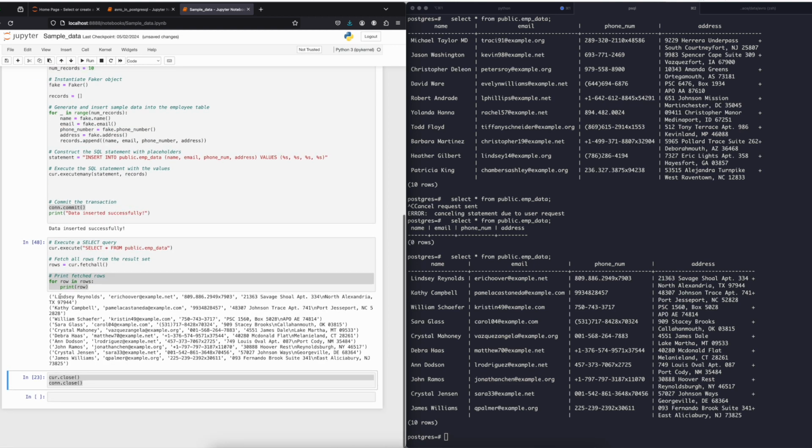So the new 10 records that are displayed on the right side are here. And if I run cursor.close or connection.close, it will close the cursor object. So this is a very basic but very useful method on how you can generate random or fake data for a table if you want to test it out.